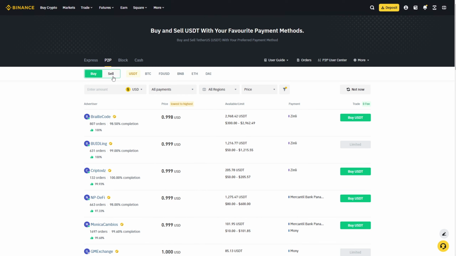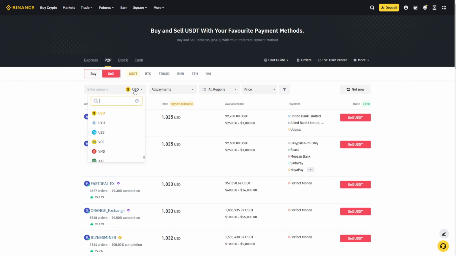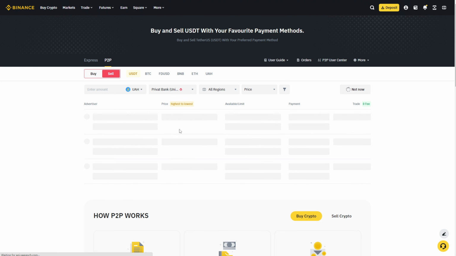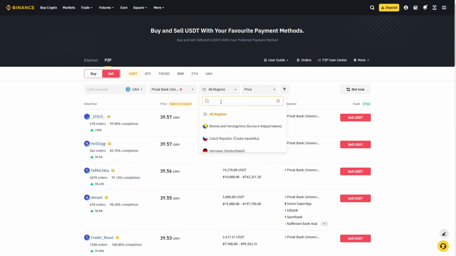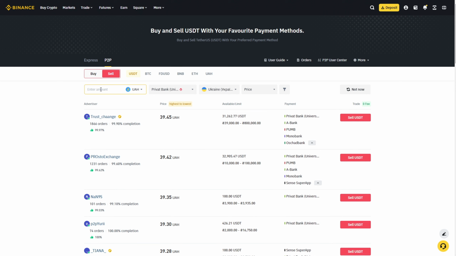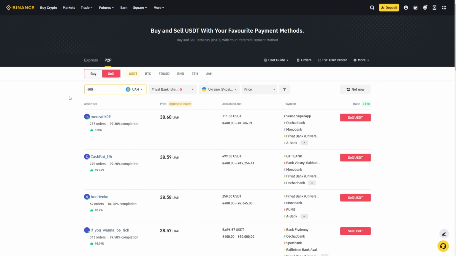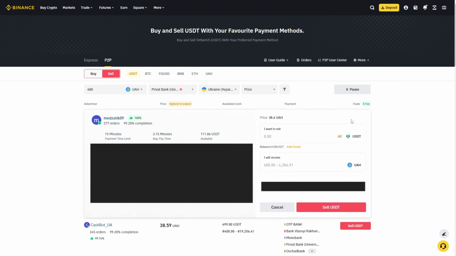Select Sell to send money to your bank card. Select the currency of your card and after that, choose the name of your bank. Select the country of your bank card. And after that, enter the approximate amount you want to send to your bank card. This amount must be equal to the minimum amount of $10 or more. The best rate for sending money will be displayed at the top. After that, click Sell USDT.